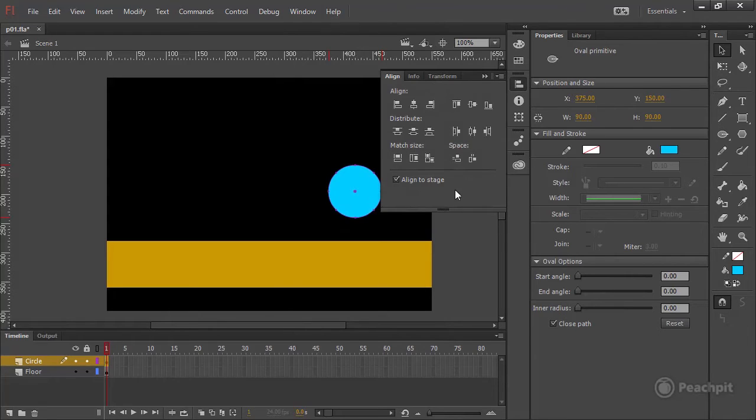So we have two basic options when working with the Align panel. We can choose to align objects to the stage or not. If we do not align the objects to the stage, it's going to assume that we have multiple objects selected, and then we want to either distribute them, align them to one another, match the size or space, and so forth. In this case, we really don't want to do any of that. We just want to align it to the stage.